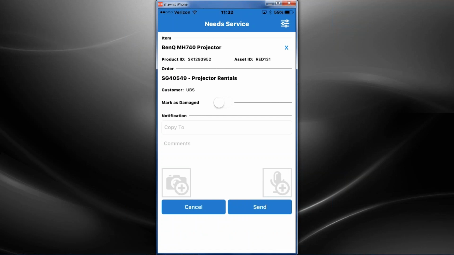And what it's showing me at this screen here is the projector, the barcode for the projector that I scanned. So it's confirming with me it's a projector. And I've got it out on an order right now. You can see that order right in the middle of the screen, the SG number with projector rentals next to it. So it's just confirming with me that this is the order. In this case, this equipment is out, that I want to mark this equipment as damaged on.